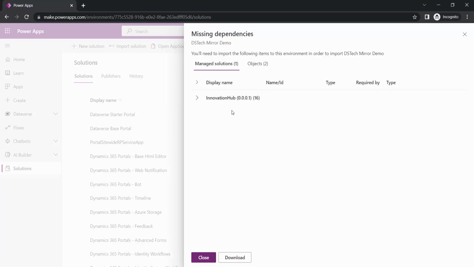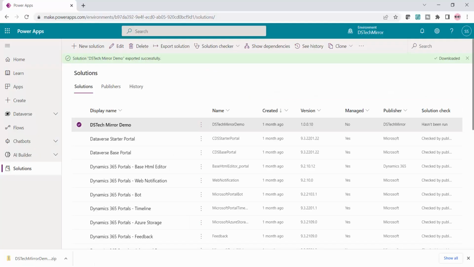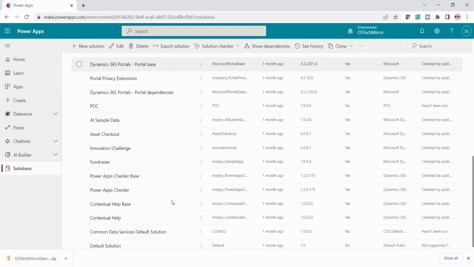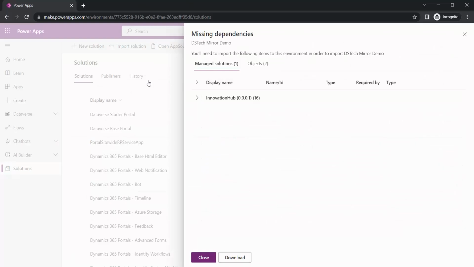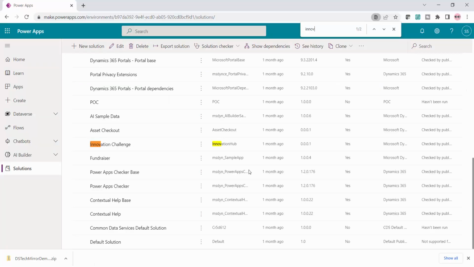There are two options. Either I download, or somehow I go to my source solution and see if I'm having this Innovation Hub over here. Okay, this is here. So there are two options. Either I provide this Innovation Hub in this test user 01 environment, or I try to fix the dependency. Because for the objects I know I have to add, so first let's start with the objects.